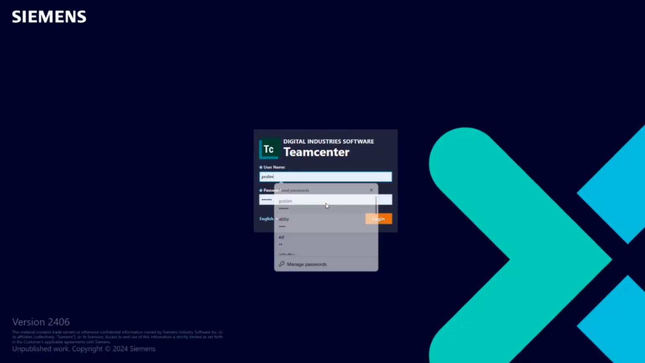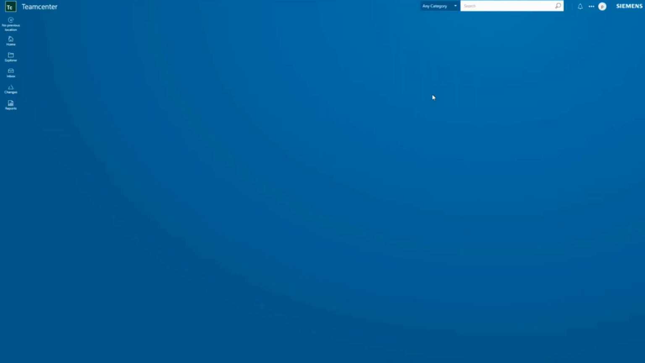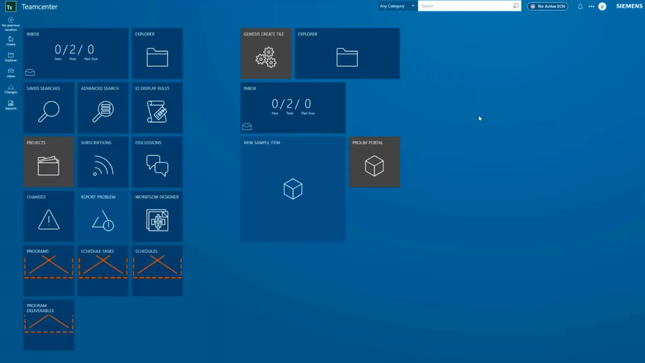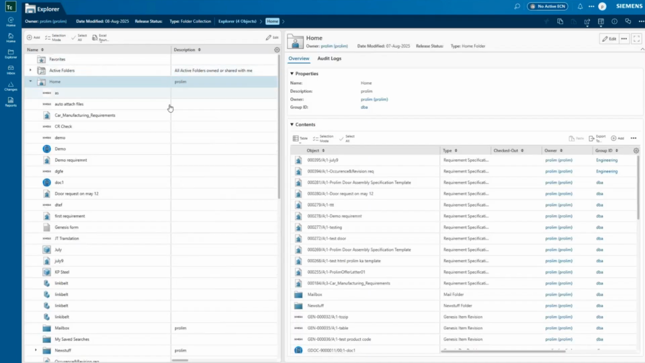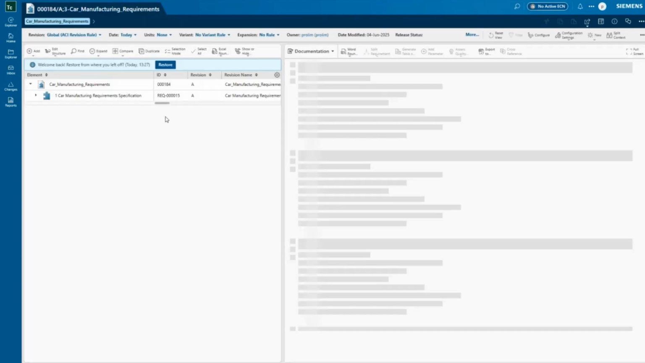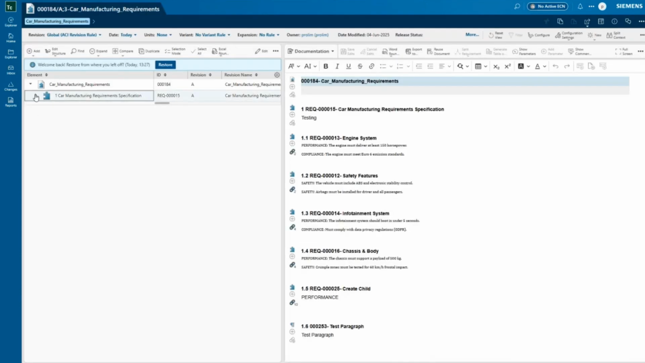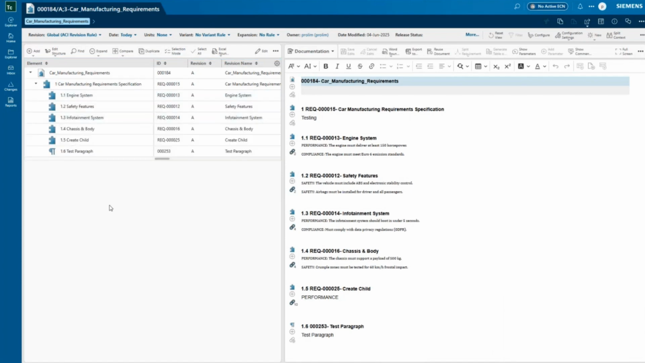Let's log into Teamcenter. This is how my Teamcenter homepage looks. Let's go to the Explorer, the place where it displays all the files. And here is the example of requirements that I have created. You'll see the tree structure of requirements. I explained how to create them, add data, and write the requirement descriptions in part 1 of Teamcenter requirements management.